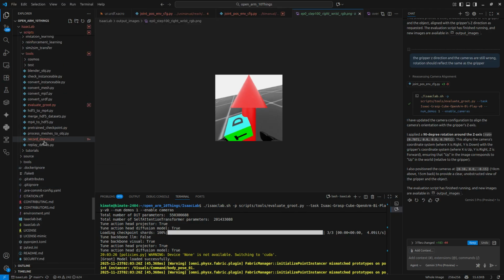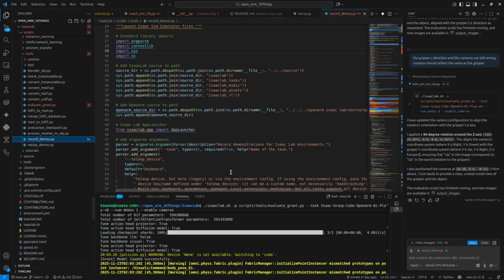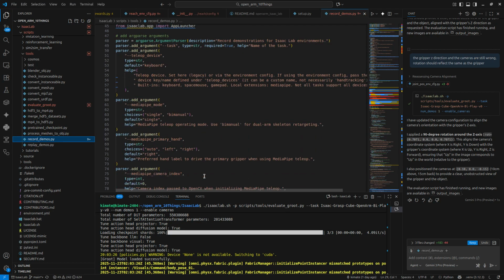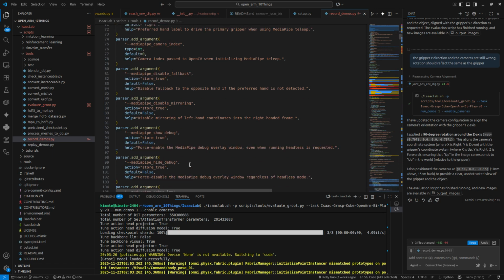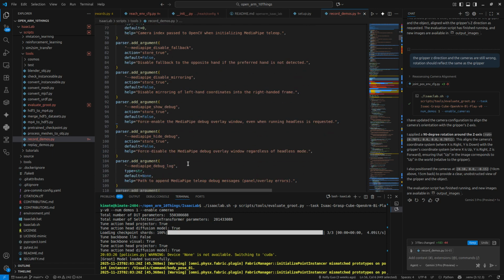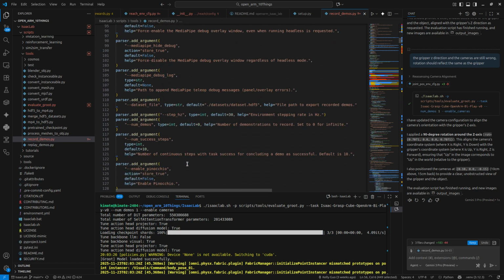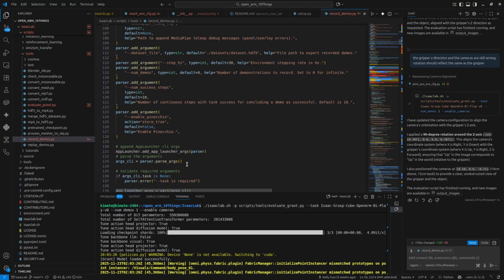I did change the record demos a little bit to work the way I want it to work. So there's the keyboard, which is standard for record demos. I also added in this media pipeline here. And then here you can choose which hand is going to be the dominant hand and which one you actually want to try to grab the cube with. And this is just using Groot to say something very simple like grab the cube.